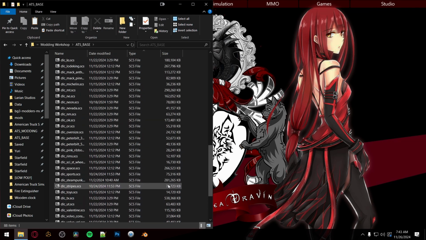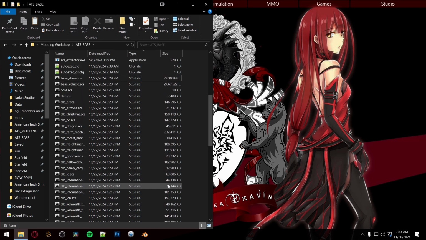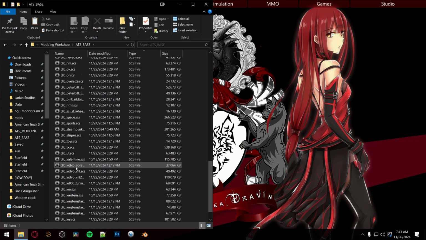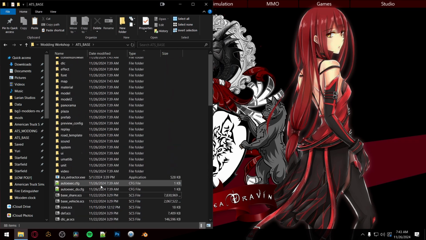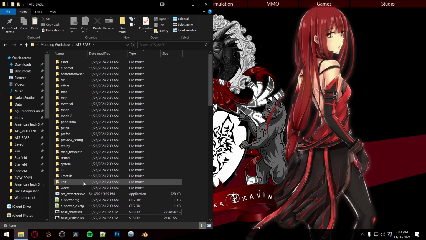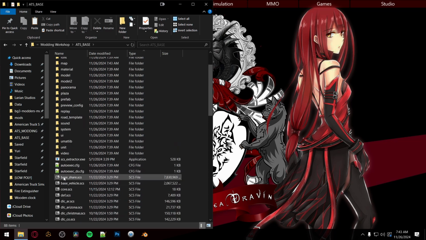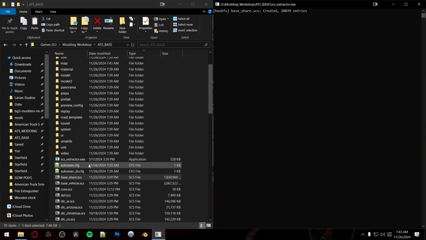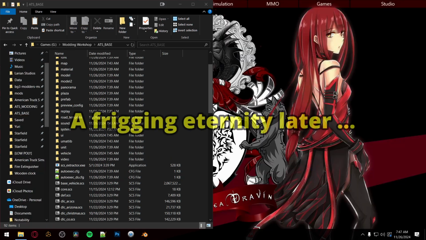Once you get down here to DLCs, the rest of these are going to be pretty quick. Your biggest ones are going to be base share and base vehicles. Those ones take quite a while. The rest of these will be fairly quick. All right, but you get the idea. This is how you do it. So basically, you just keep dragging and dropping until you get everything extracted. So I'll go ahead and just fast forward through this while you guys get everything extracted.